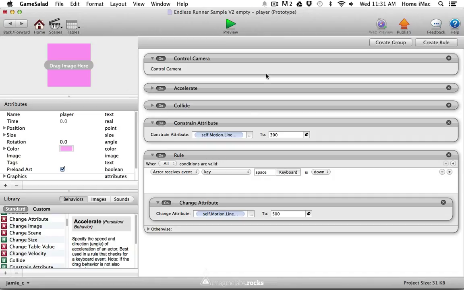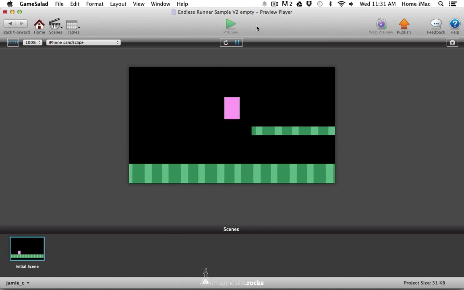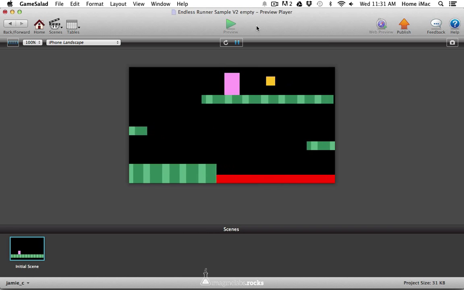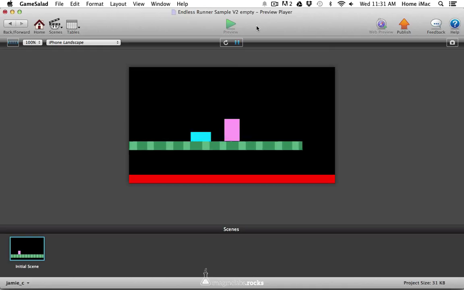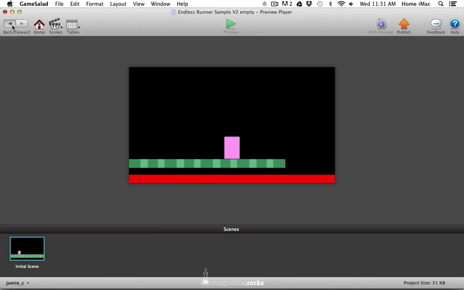Let me turn the constraint back on. Start this playing. Yep, there, I got up on that platform, up on that one. And there you go. So the jump is working fine.